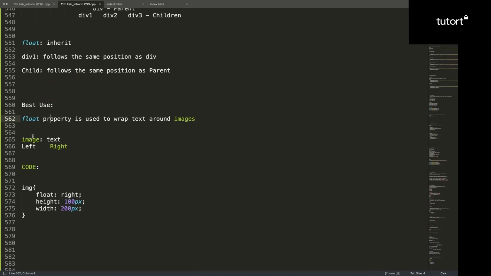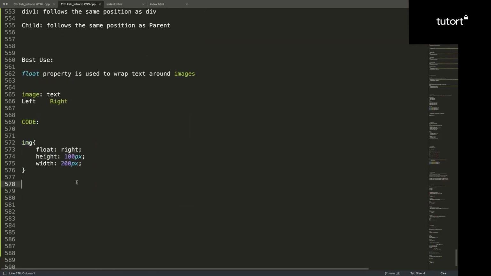So let's say you want an image on the left, and on the right side you want a paragraph. You don't want the image to come first and then the paragraph to come at the bottom. You want the image on the left and, parallelly, the paragraph to the right. For such cases, float is the best property to use. Okay, this is what we have covered so far.